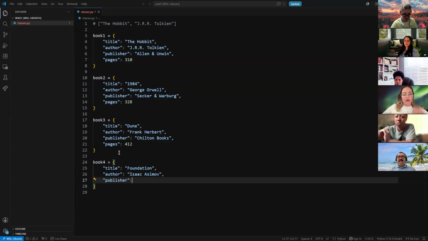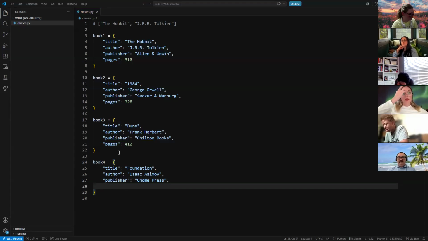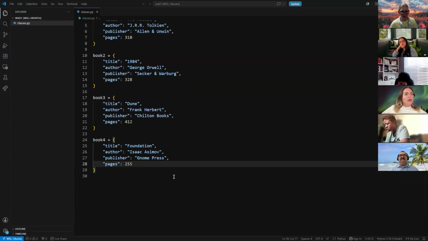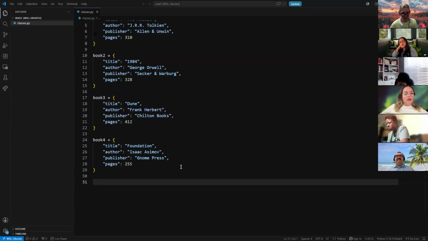Publisher, okay, is the Gnome Press. Okay. Is this real? I wonder if they just gave me spoof data. Has anybody read that book? And 255 pages. Okay, whew, well, let's take a break from adding books to my inventory system.